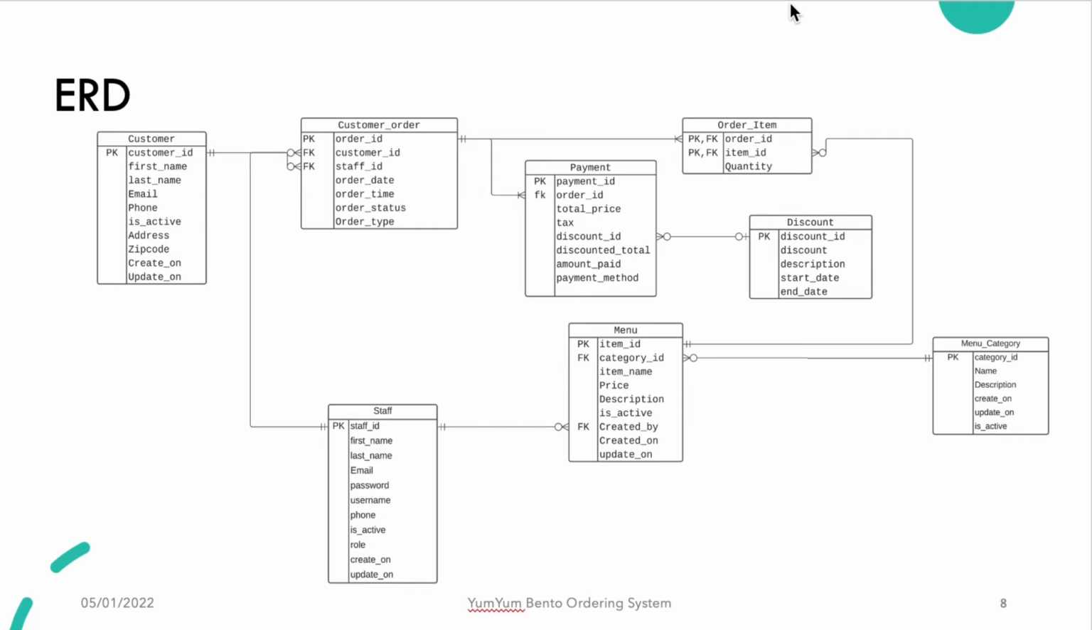This is the slide where we have designed the ERD. You can see 8 tables: customer, customer order, order item, payment, discount, menu category, and staff.